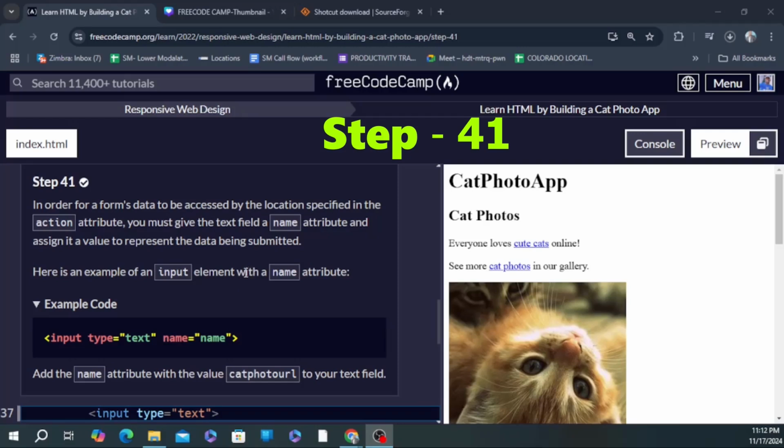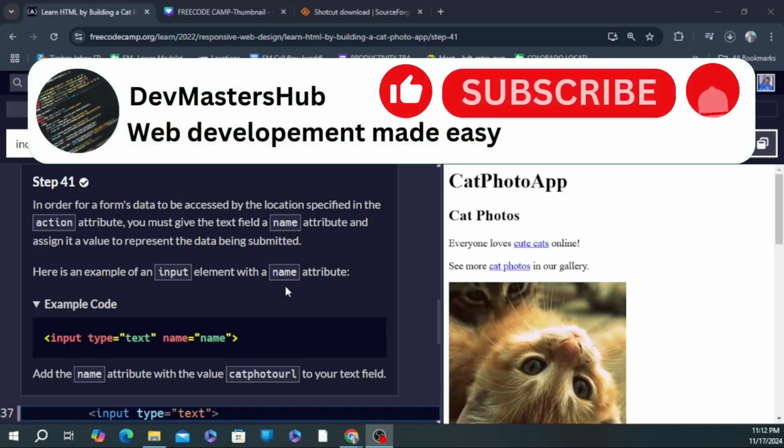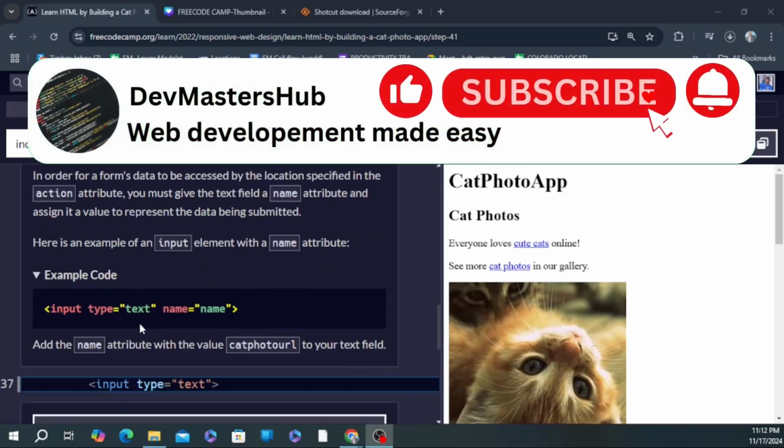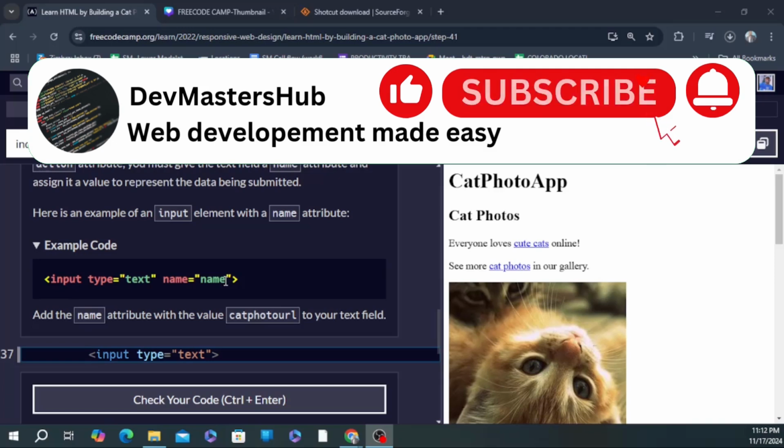In order for form data to be accessed by the location specified in the action attribute, you must give the text field a name attribute and assign it a value to represent the data being submitted. Here's an example of an input element with a name attribute. This is the example code. So, an input element with the name attribute.